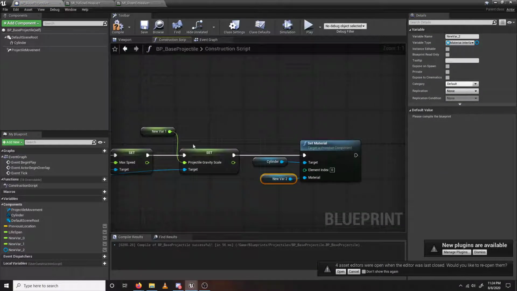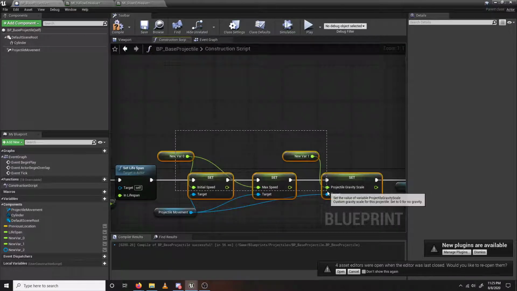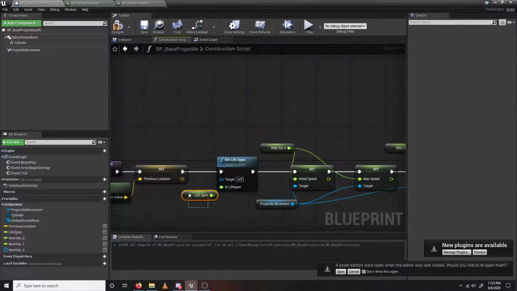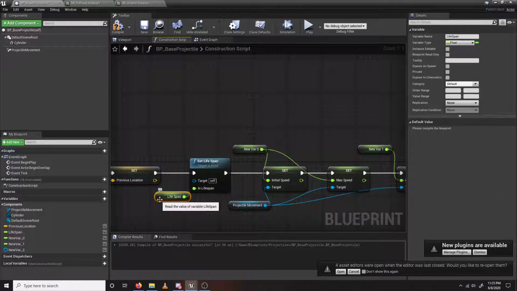So the reason we're creating so many variables, and we'll create a few more in a bit actually, is because when we spawn these in the world, depending on which actor is shooting it, we want to be able to change some of these things. Like for example, the material is changing the color. Maybe the enemies, we want them to shoot a little slower than the regular ones. Lifespan, it's always good to have, so you don't have to do some function or something like that to change it.